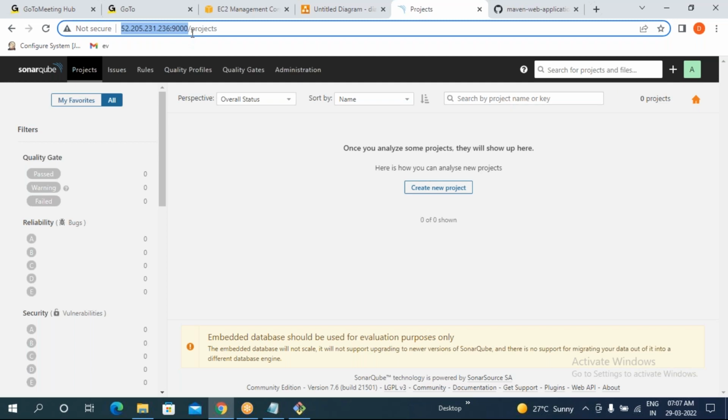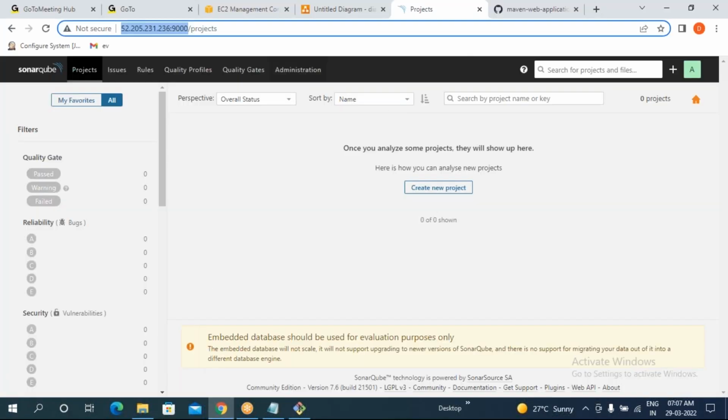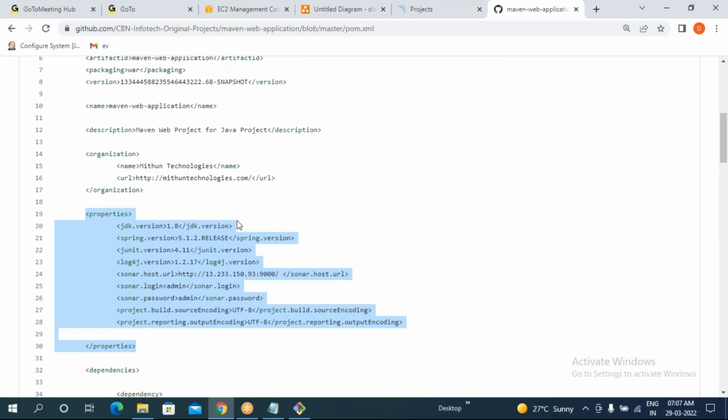I have to update this one actually. Where? Here only in the form.xml under properties tag. This one, okay. Under properties tag, I have to update this one. Where? You try to see these three lines. Sonarqube URL, Sonarqube login ID, Sonarqube password. Admin admin, right? This admin admin. These three lines you have to observe under properties tag.